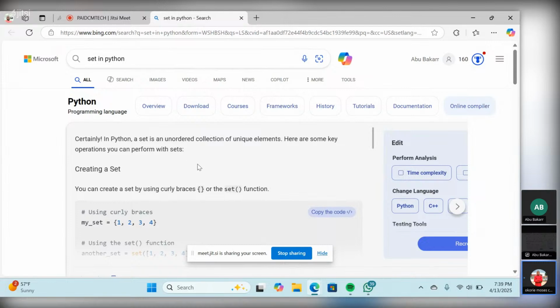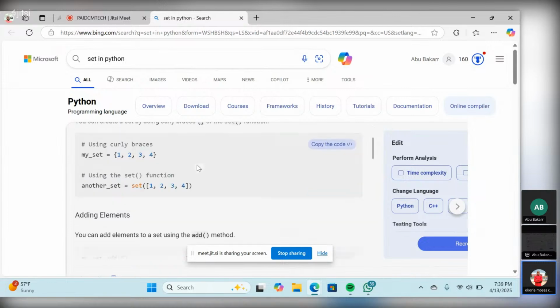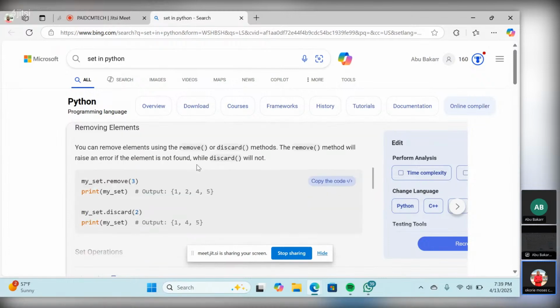So scroll down, let's see more details about it. Okay, these are some of the things we see. Now, stop sharing. Let me share my screen so that we can go through what I have for you today.